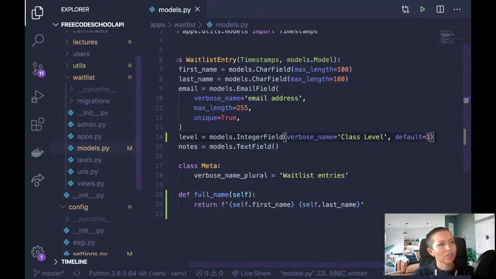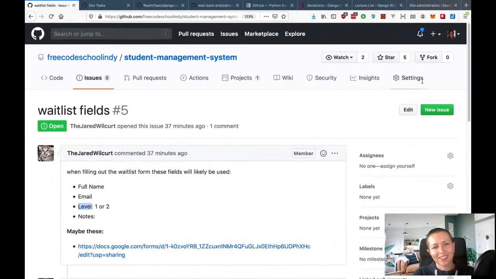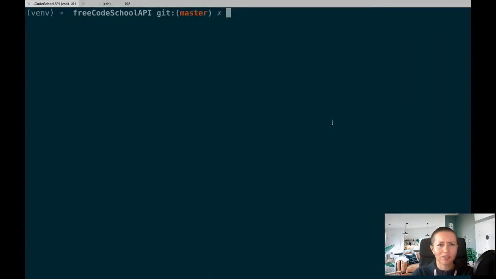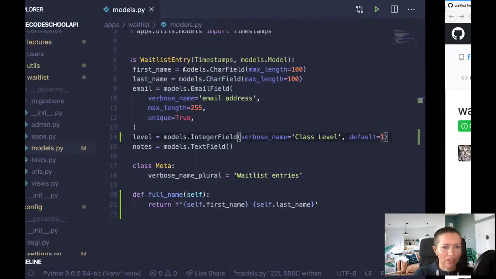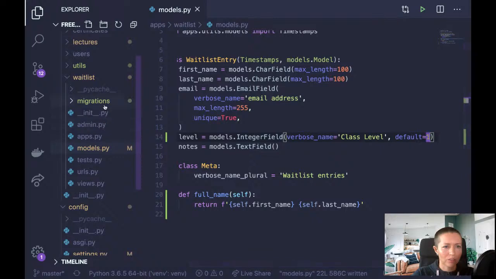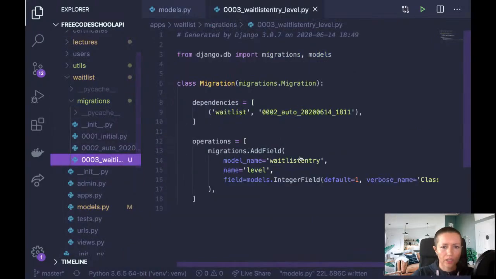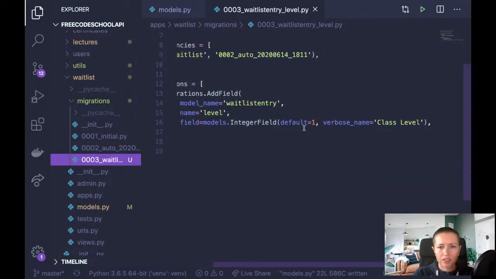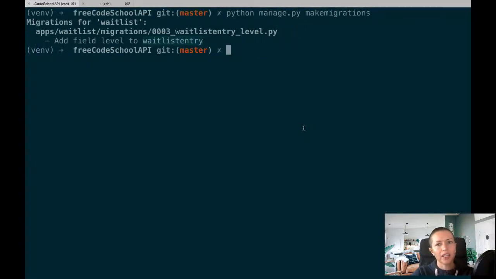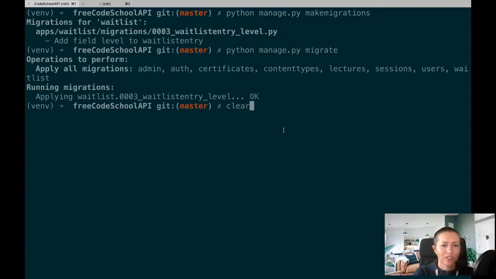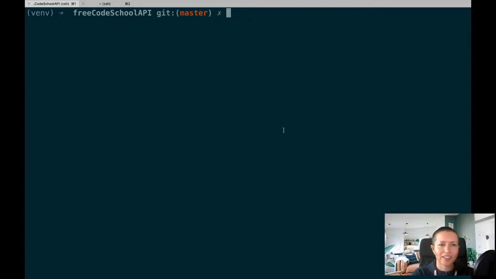Maybe that's going to change in the future. Oh yeah, you're fine. But I'll set a default so that way it won't argue with me when I'm making this migration. Okay, so it made a third migration in waitlist, and it added that field level. Okay, cool. So now I can do python manage.py migrate to apply that to the database, and very, very good.